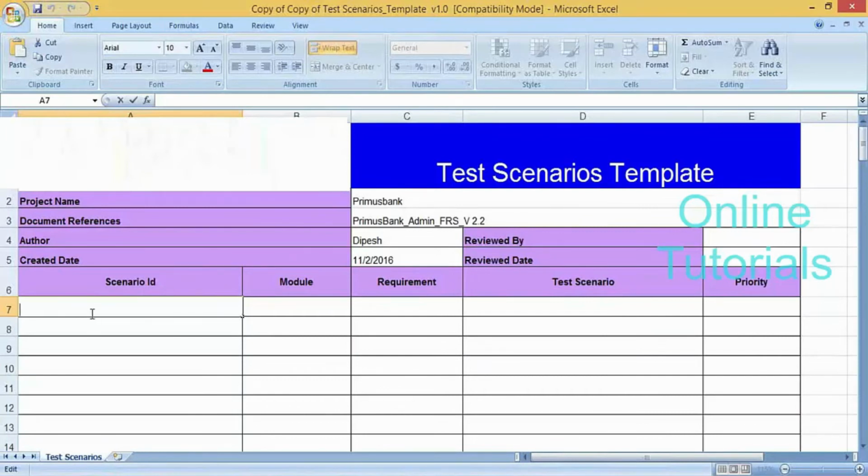Here, nothing but the scenario ID. How are we going to write the scenario ID? I am just writing the syntax of the particular thing. You have to write the project name first, underscore, then the module name. After that, you have to write the requirement name. After that, you have to write the serial number. This is the syntax.